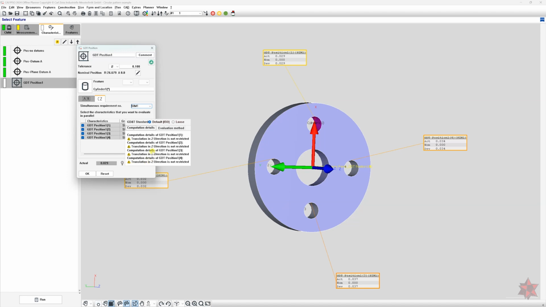If you click the little light bulb button, you'll notice that the translation in the Z direction is not constrained by the best fit, exactly like in the first method we used earlier. Also, check the evaluation method. The features themselves are being evaluated using the Gauss method. The same features, when used as datums, are being evaluated with the Chebyshev method.